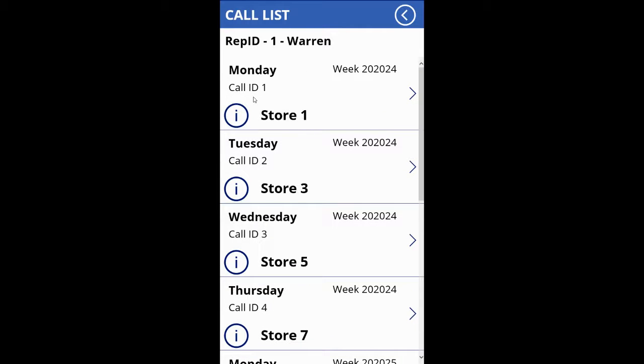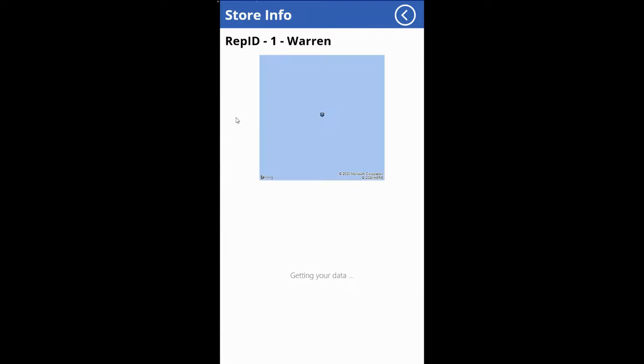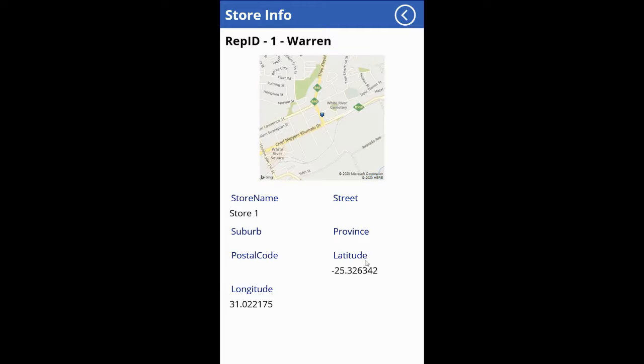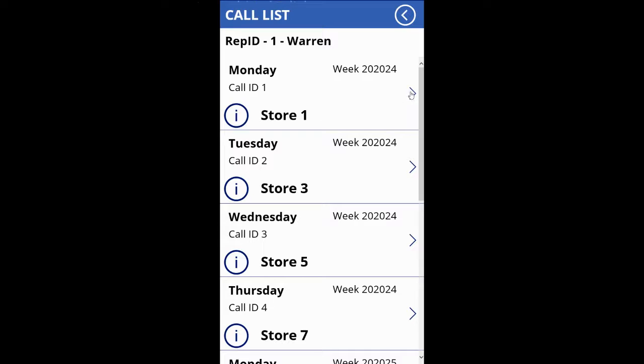So if I wanted to view store 1, I can click on the information button, and that would bring up the actual details. It would show me a map and the street address if it was captured, etc., of where I need to go. If I decided I wanted to do that call, I would click on the little arrow button here.